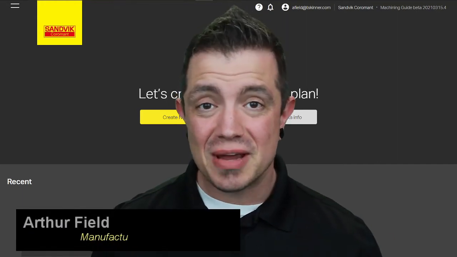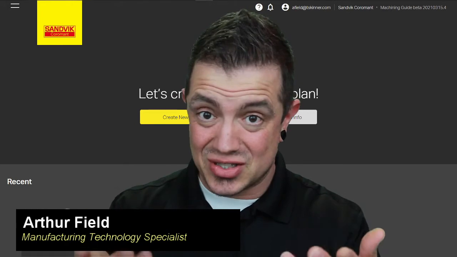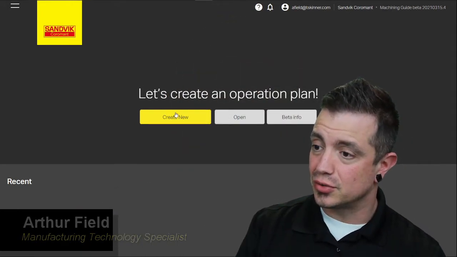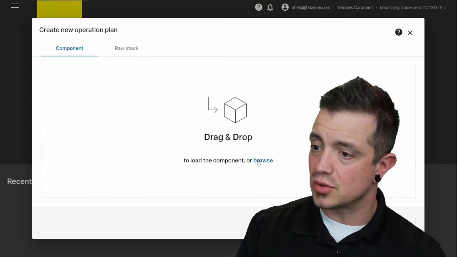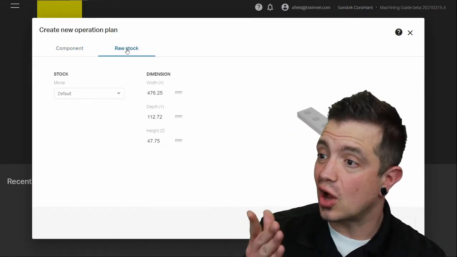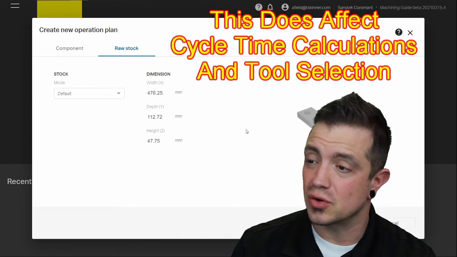All right, so this is my first time launching the Sandvik Coromant Machining Guide Beta. Let's check it out. All right, so we're gonna go to Create New. Drag and drop or browse. The model's loaded. Now you can click on the raw stock up there and you can either let it do the default configuration or you can customize it.